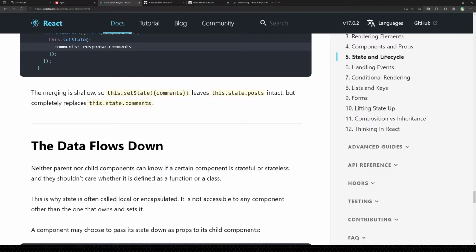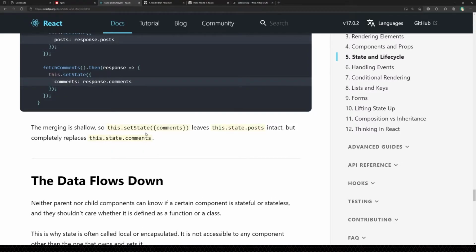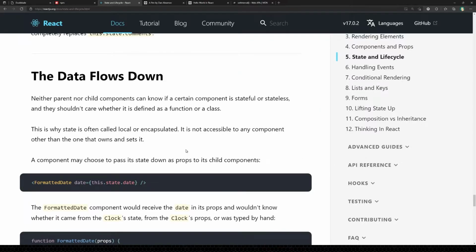The merging is shallow. This is very important. So this setState for comments leaves this.state.post intact, but completely replaces this.state.comments.